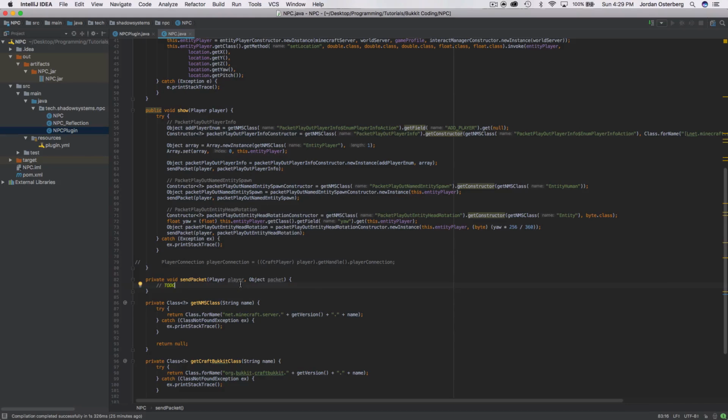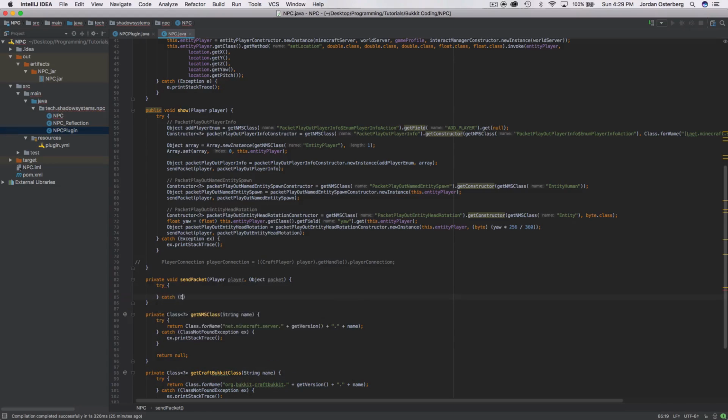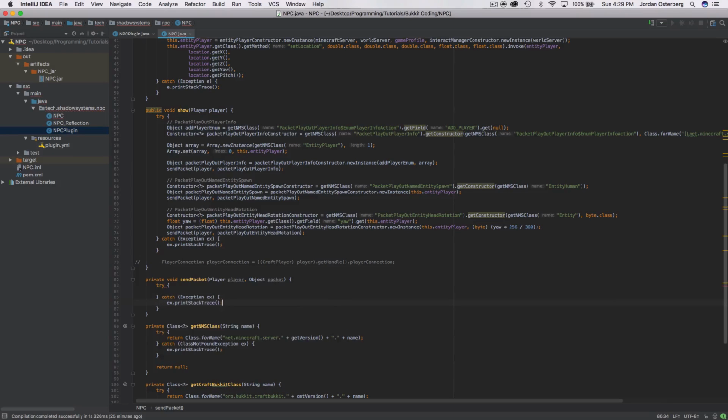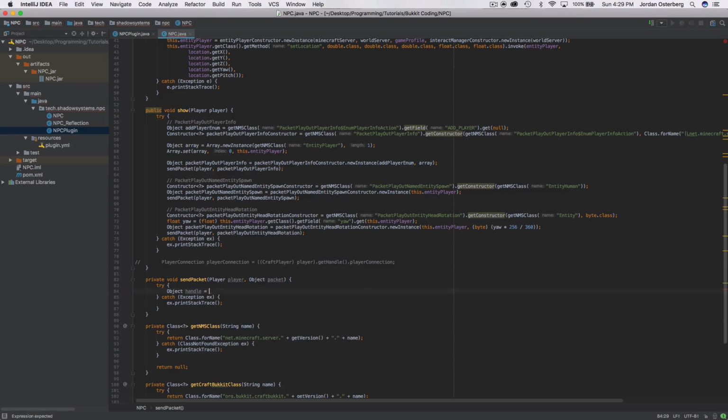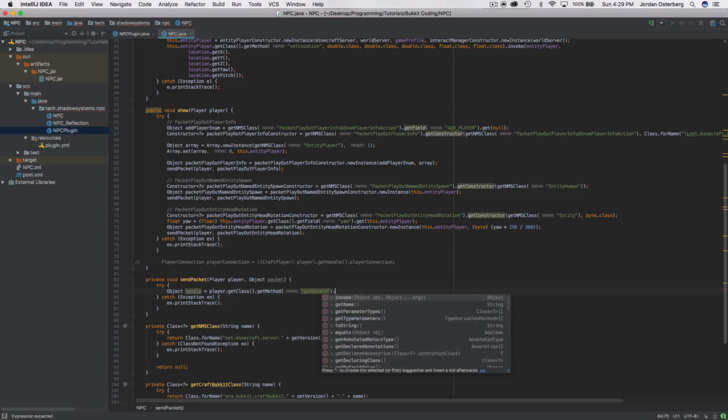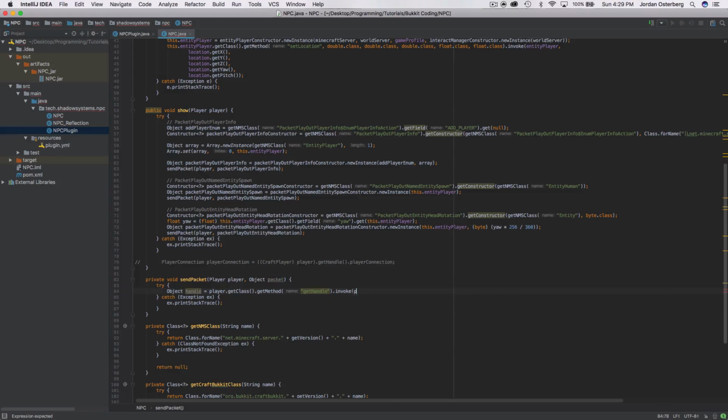So let's go ahead and do try and catch. Exception, ex.printStackTrace, general stuff. We're going to say object handle equals player.getClass().getMethod("getHandle").invoke, and then we're going to pass in player. And this is just going to get not the player connection, but the handle off of the player. That's basically that little bit of code there.